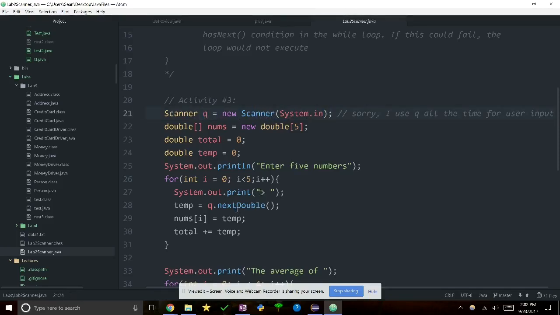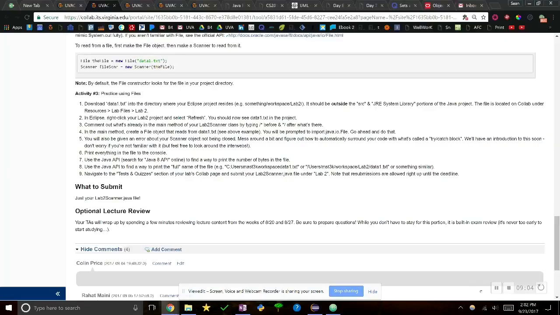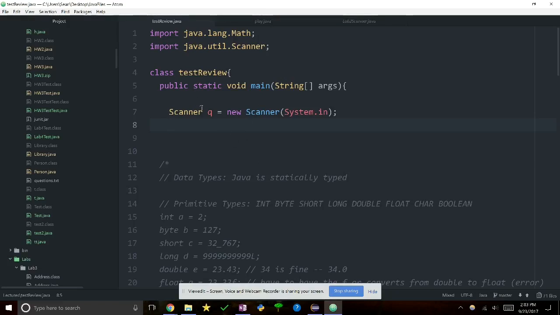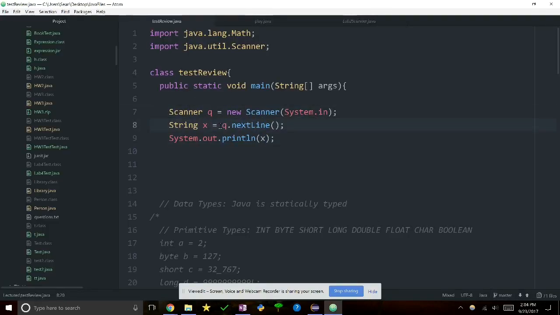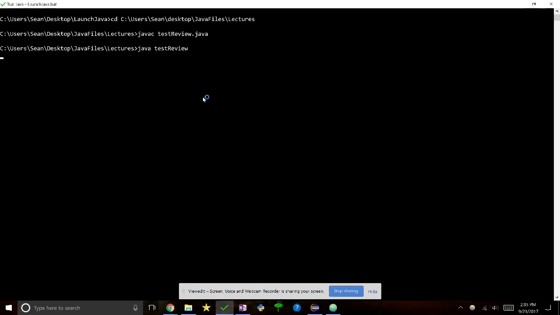When you want to use it, I need to explain this better. In this file up here, I made a scanner called q with System.in. After making the scanner, you can use it by saying q.next something. So I'm going to say nextLine. That's going to give me a string. So I'm going to say x is equal to whatever the user puts in, then it's going to print it right back out. When I run this, it's going to wait for me to type something in. It's going to sit in here, see? So I can type something in here, and it's just going to echo back to me what I wrote.